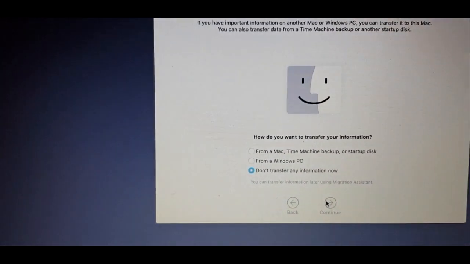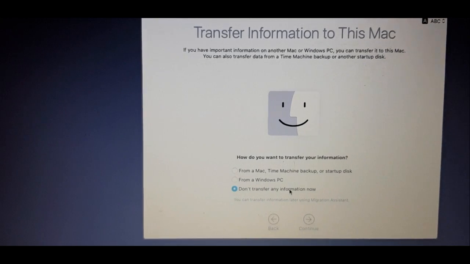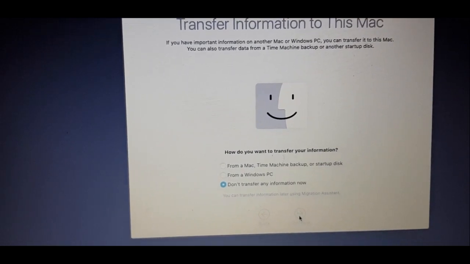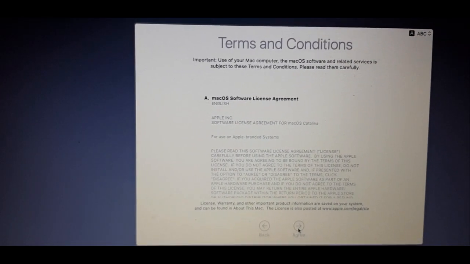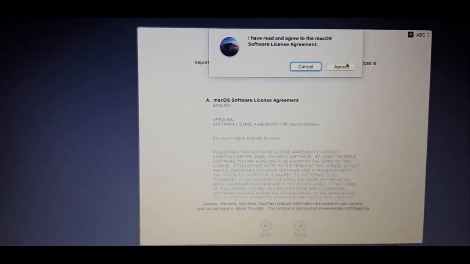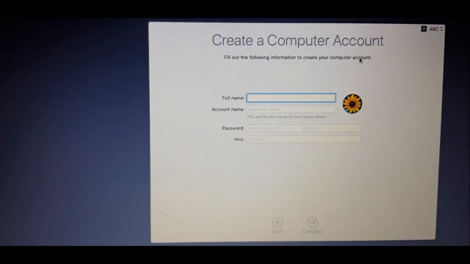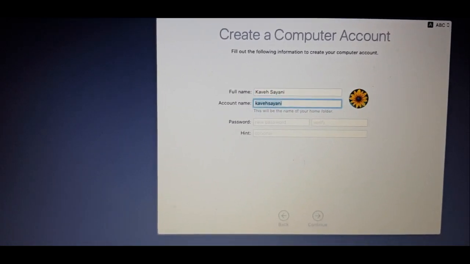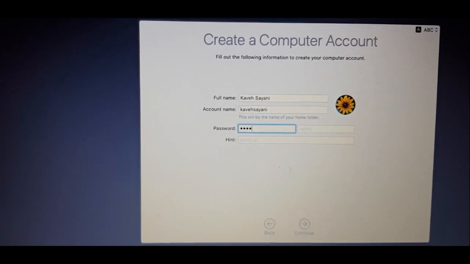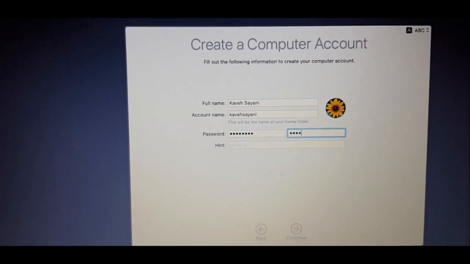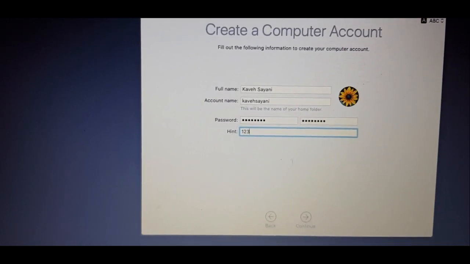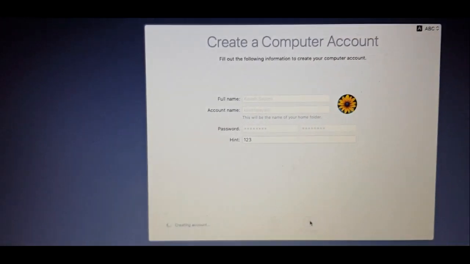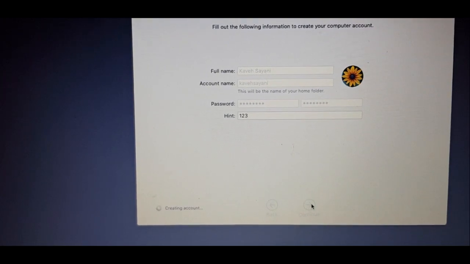Okay, so here you should choose don't transfer any information now, and after all of this you should agree to the terms and conditions. And here you should write your name and family if you want, and your account setting and the password that you prefer, and you can write a hint that it can remember for you if you forget it. Then click next, and we'll wait until this account is created.